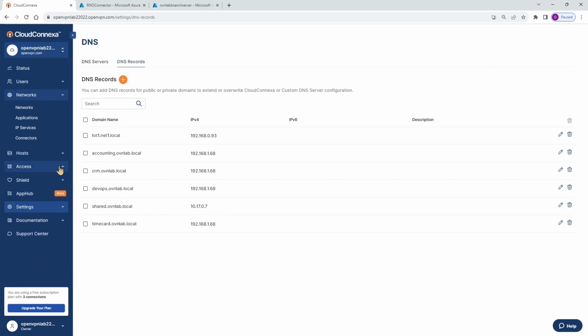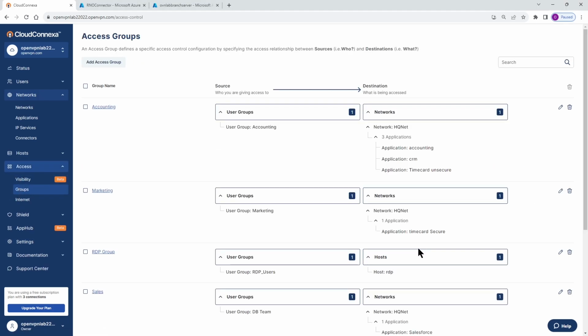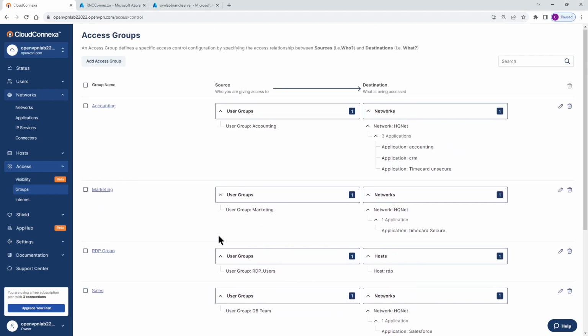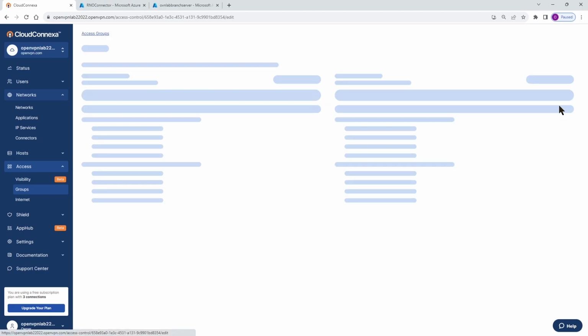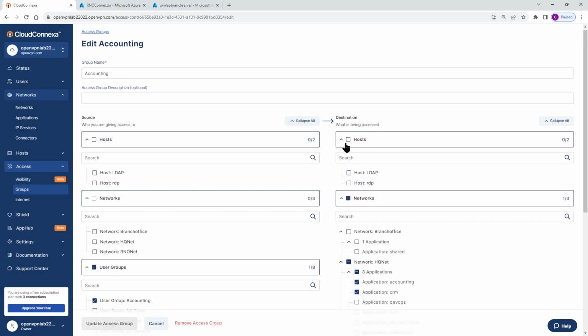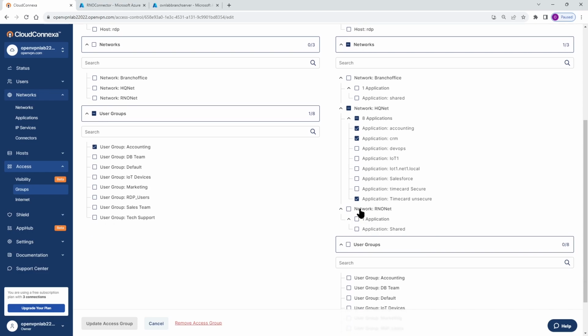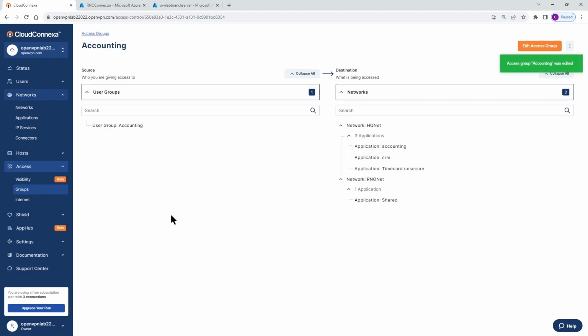Now the next step is creating an access policy. As if you remember, I said I'll show you in a minute. So I'm going to expand access and then go to groups. So you can see I already have some groups here. If I want to create a new one, I just click on add access groups. But I'm going to configure an existing one. Accounting is a good group to configure. Scroll down and I'm going to select the application shared under the RNO network. So the user group accounting has access to the shared folder on the RNO network right now. So we're good. Now let's go ahead and test this.